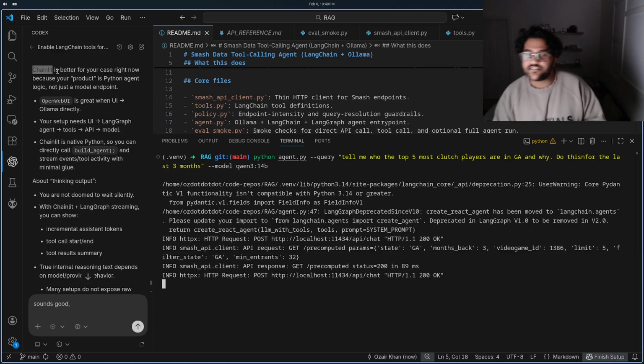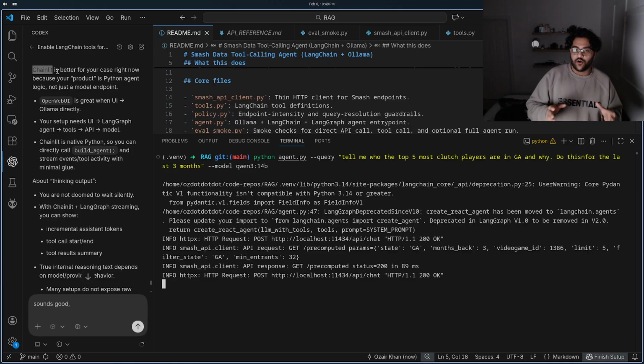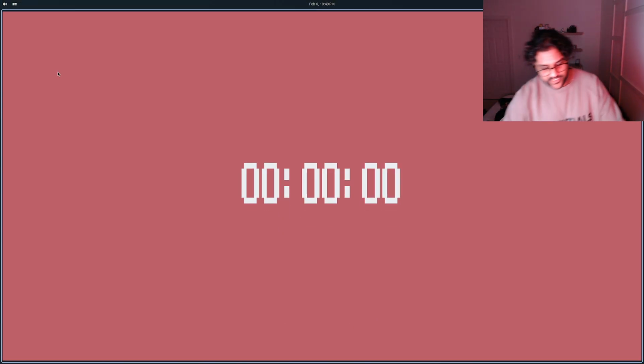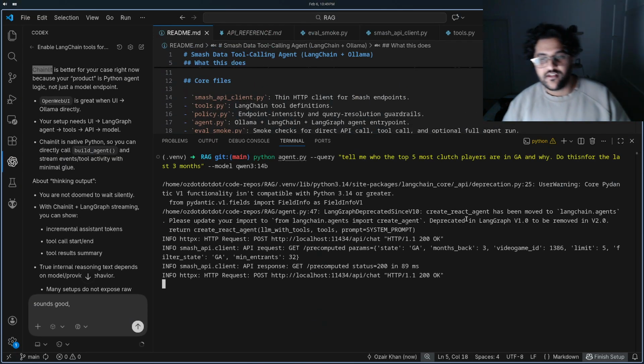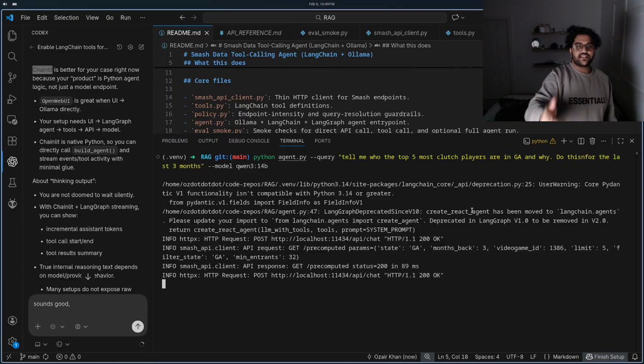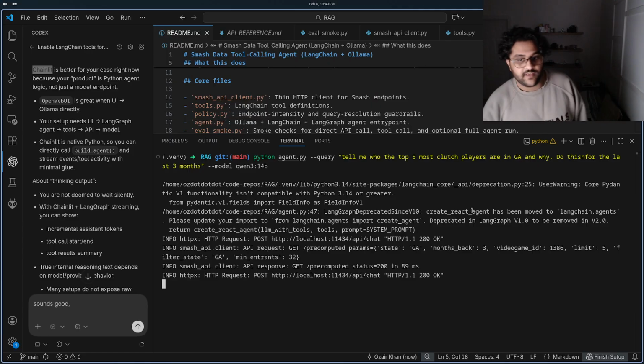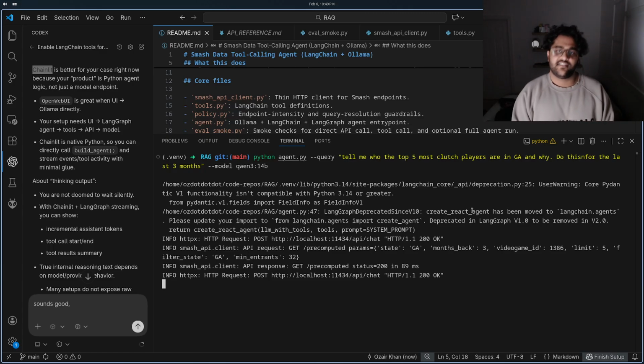But yeah, basically this is an AI that's going to make an API call to my database and try to answer the question that we asked. So we asked the question, tell me who the top 5 most clutch players are in Georgia. Look at that, 30 seconds passed. My God. And why? And do this for the last 3 months. So it got its API call. My guess is that the model's thinking. This is a thinking model, and it sure likes to think. It thinks for quite some time.